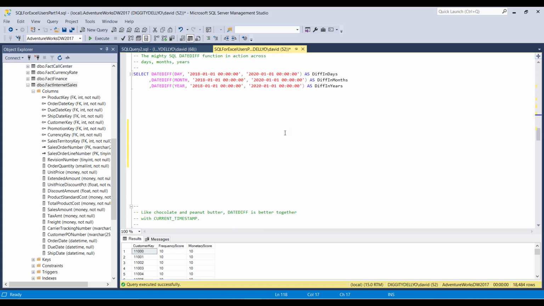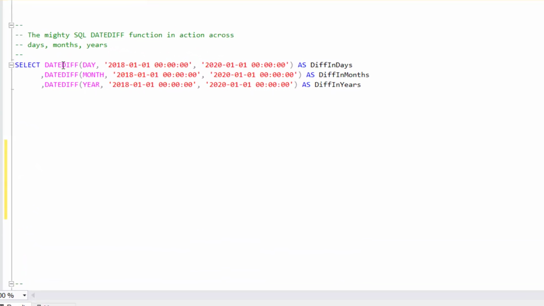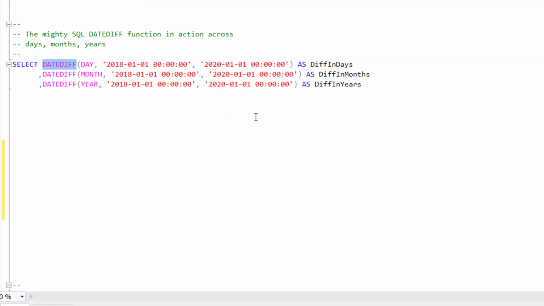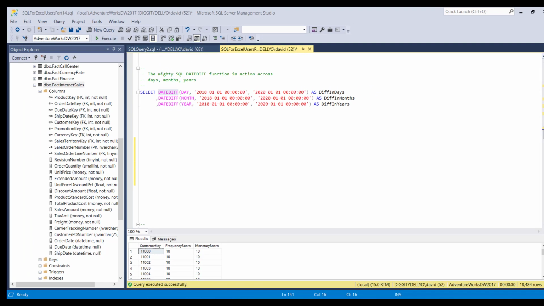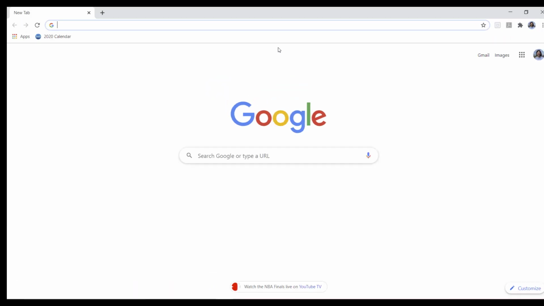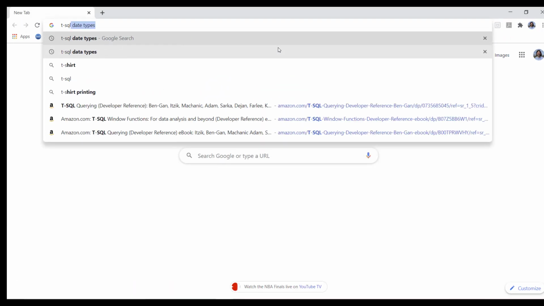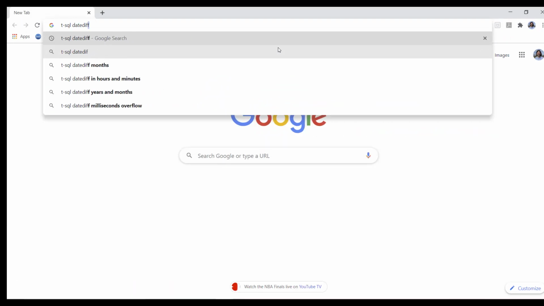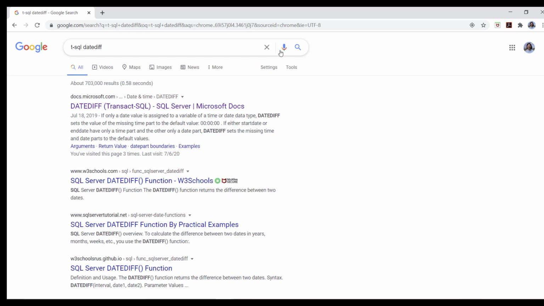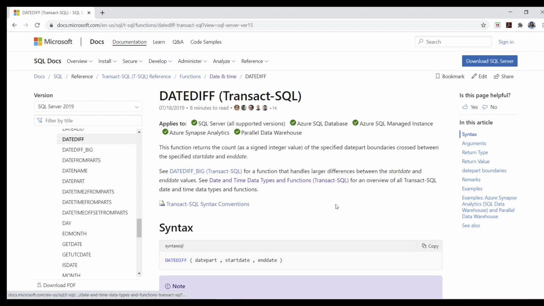Okay, so DATEDIFF is awesome. It's an awesome, awesome function. So let's go ahead and actually take a look at this. Let's go ahead and find this, shall we? Let's search T-SQL DATEDIFF. Okay. And here is Microsoft's documentation for the mighty DATEDIFF function.